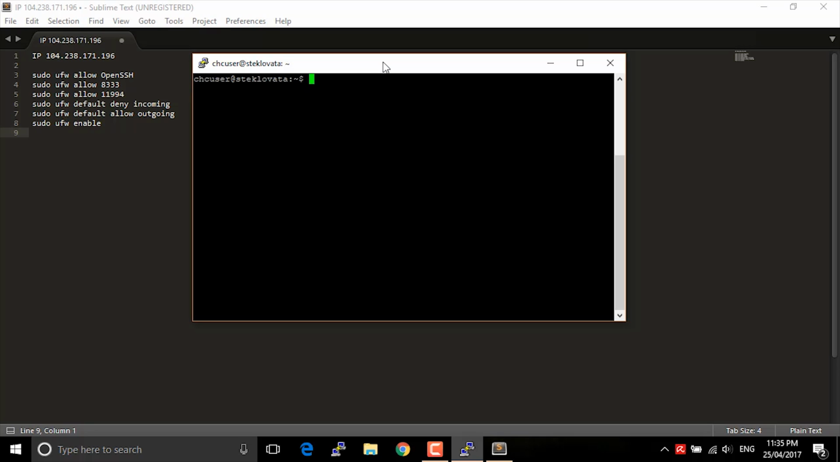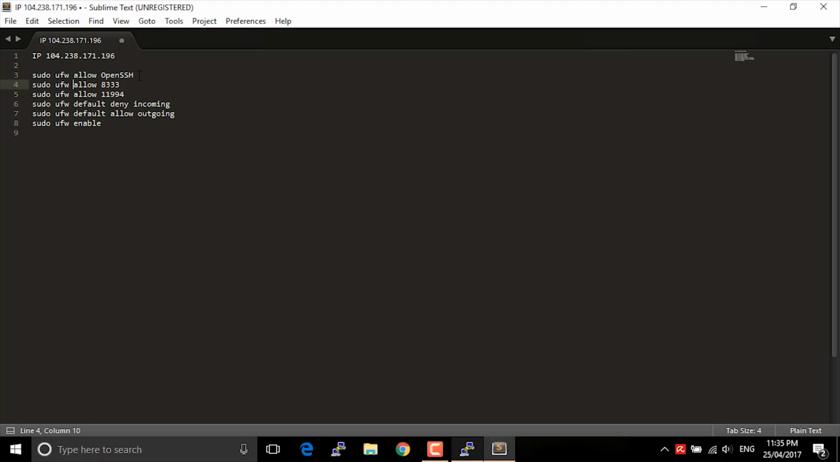So basically what we're going to do is we're going to set up the rules for UFW, and then we're going to enable it. So you can see here we're going to allow OpenSSH, which is going to allow us to continue to connect. We're going to allow port 8333, which is a default Bitcoin port, and to be honest, I'm not sure that we need to leave that one open, but I'm going to anyway. We're going to allow 11994, which is the port for Chaincoin, and then we're going to set some defaults for what can happen. We can allow outgoing connections by default, but we can deny any other incoming connections by default, and then we will enable it.